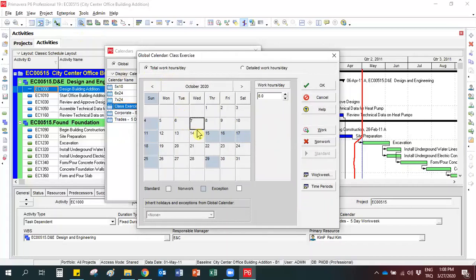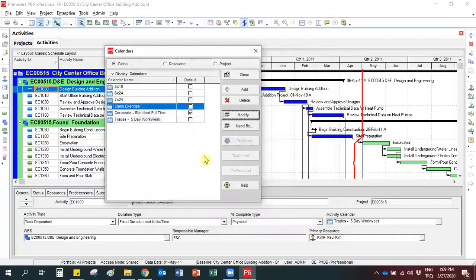And when you are ready, you must close this window with this OK button. Otherwise, you will lose your calendar information. I told you that everything is written to P6 database immediately, but there's an exception here. Please be careful and don't use this cancel button or this cross button. Just click this OK button to save your calendar.